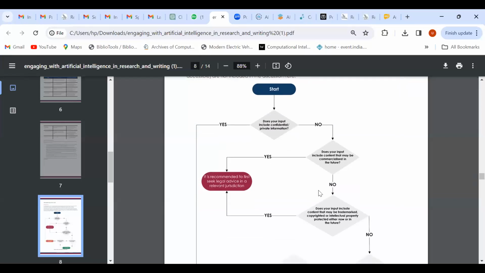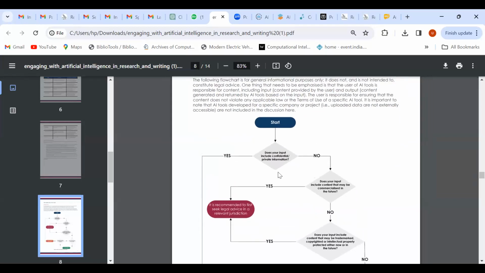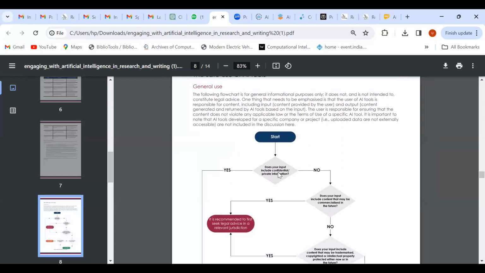Yes, ma'am, visible. When we are talking about AI in research, there are a number of debates, a number of factors, that is, is AI good?